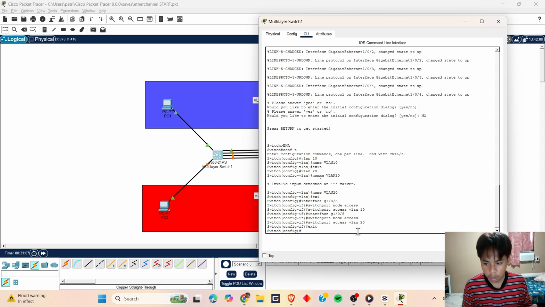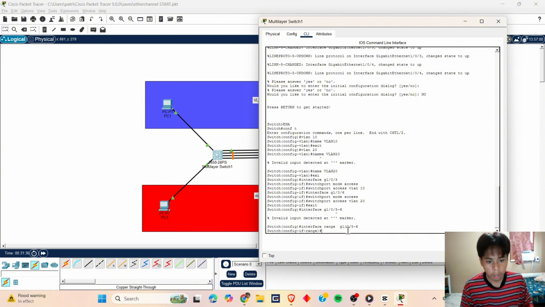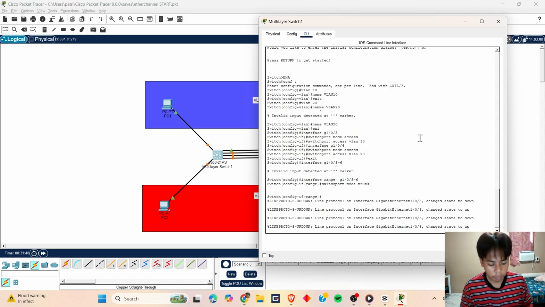So after nyan, here tayo again, we're going to trunk interface G1/0/5 to 6. It means this 5 and 6 will be trunk. We're going to combine them. Alam mo nang mali kasi wala siyang range. It's supposed to have range for us to do the doblehan. Switchport mode trunk. Okay.